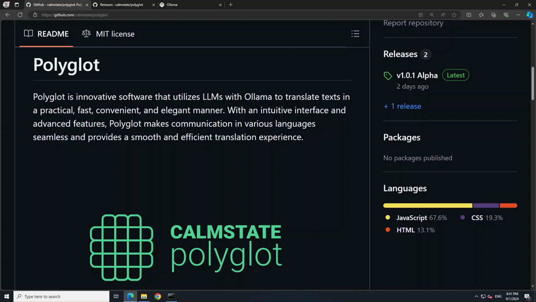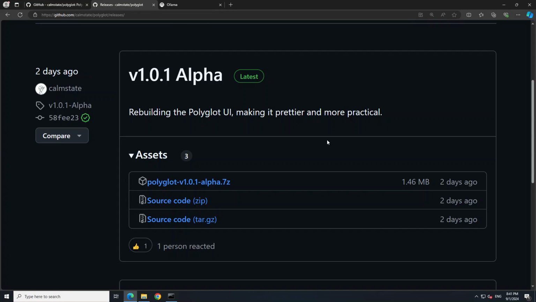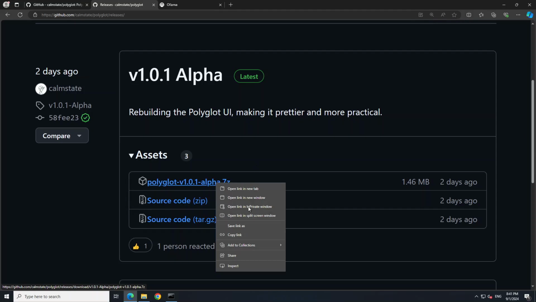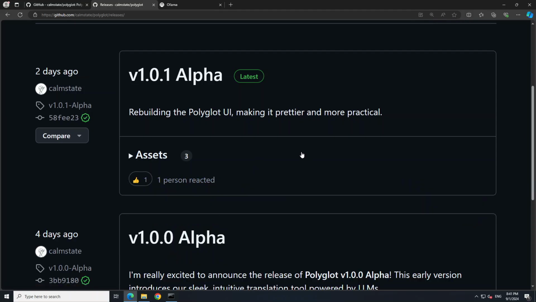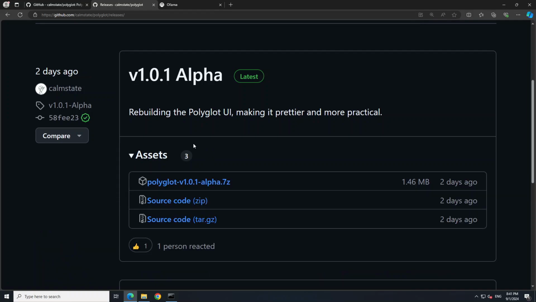Now, in order to get it downloaded, all you need to do is to go to this release page on the right hand side. As you can see, once you click on this, you will be landing on this page where you can simply download this zip file, or that's the source code. I would suggest go with this 7-zip, right click on it and just save it on your local system. Now, there is also a previous version, but let's go with this latest one.